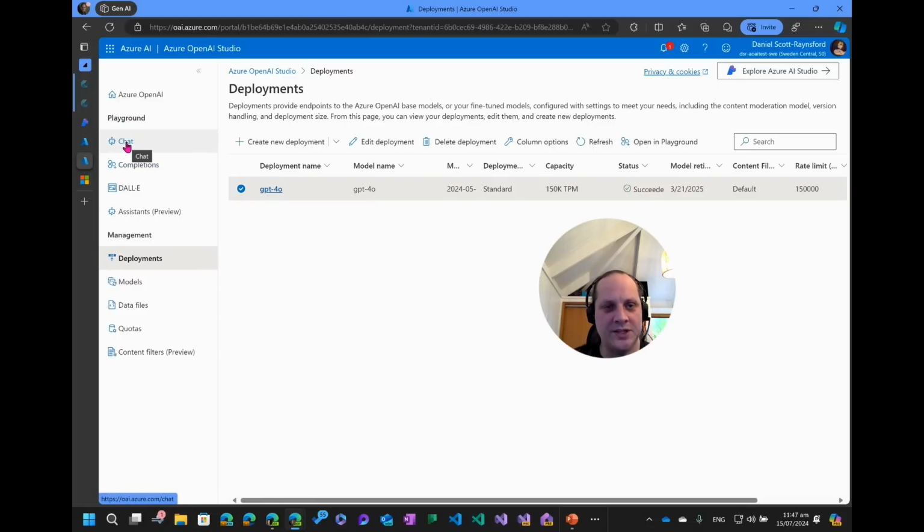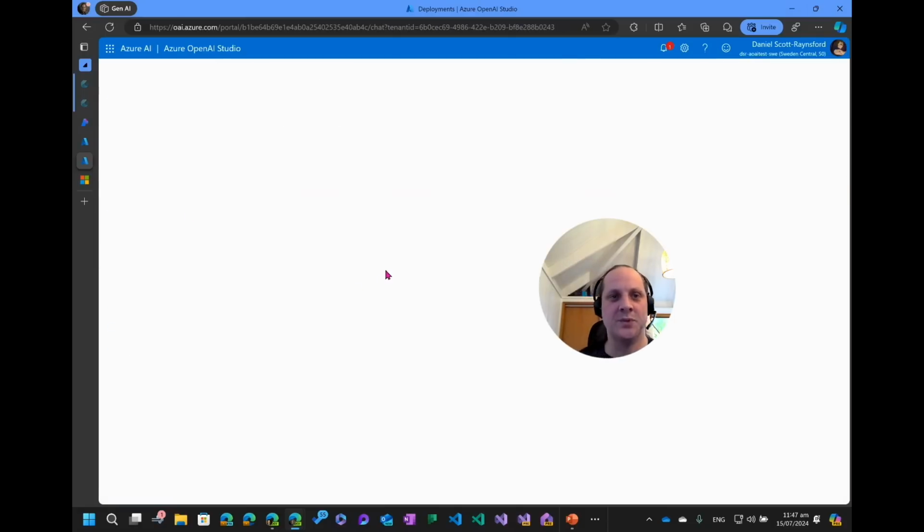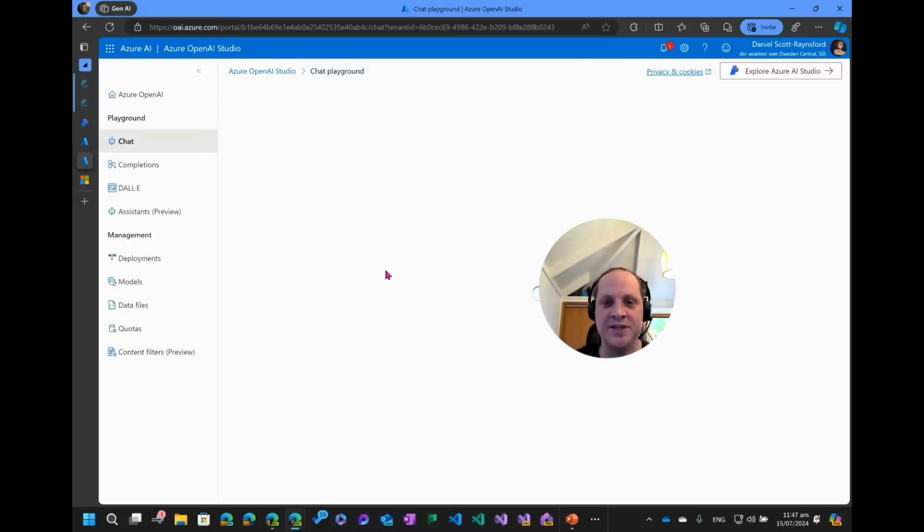Now there are a number of them: chat, DALL-E, completions, and assistants. Chat is where we're going to spend most of our time. Even if we're not building a chat interface, perhaps we're building a system that automatically looks at user posts about our product. If you're building a retail store, and we want to look at what users are saying and extract meaning out of that, you wouldn't do that as a chat, but it still uses what we call the chat interface to the model. So chat is where we're going to spend most of our time. So we click chat, and this opens up the chat playground.